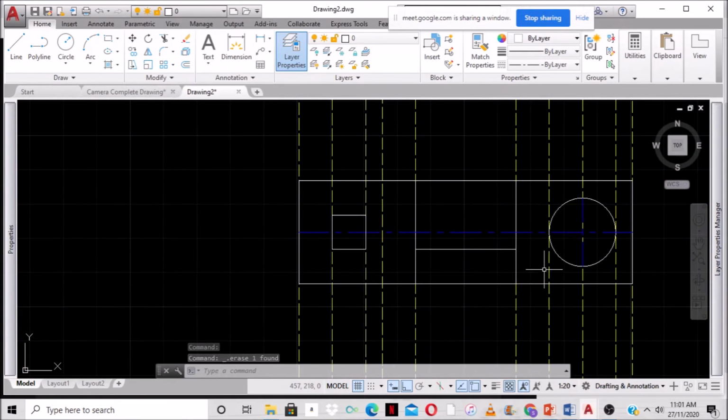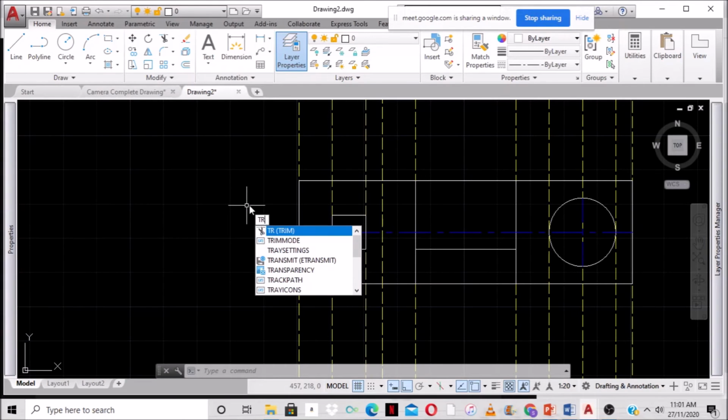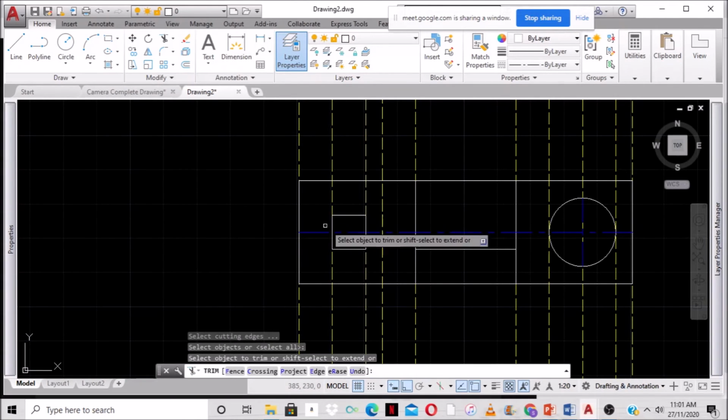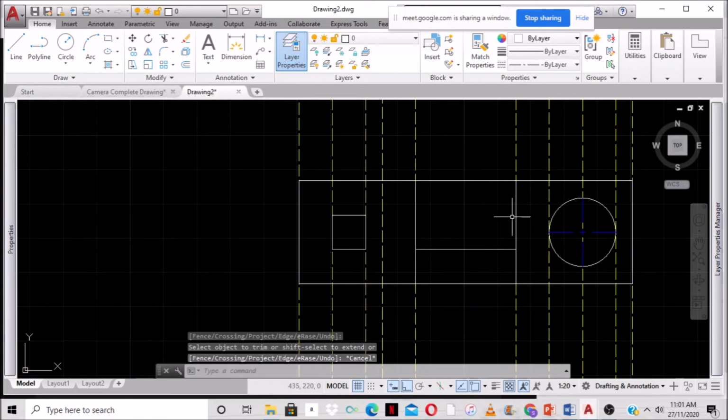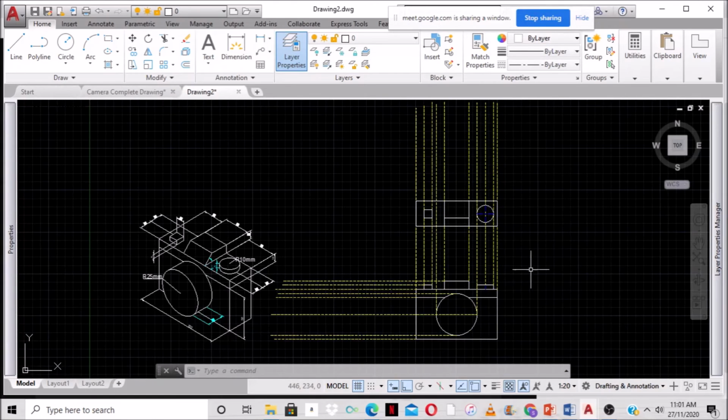We can also trim the unwanted portion, because remember the center line should not show over here, because these are not a circle. So we can TR and enter, and trim all of these center lines. Alright, so the center line is now showing in the circle only. You see that? That's how you need the center lines to be showing, in the circle only. You follow? So that's the plan.